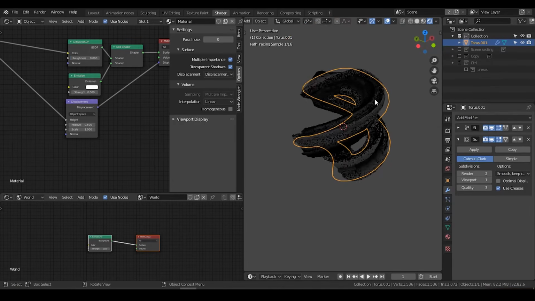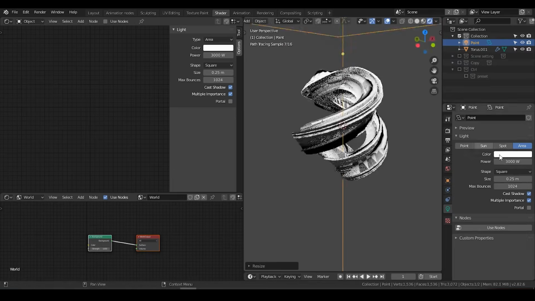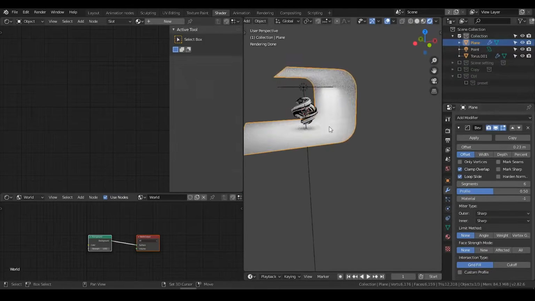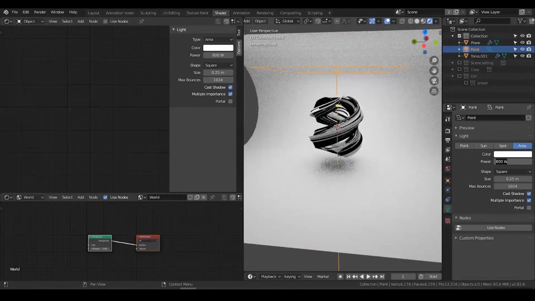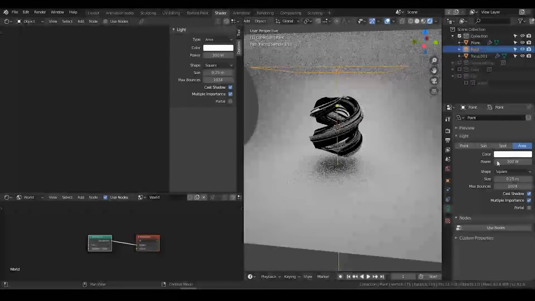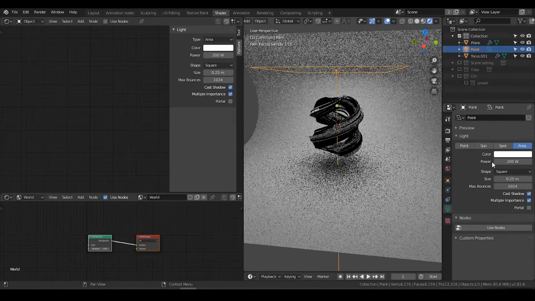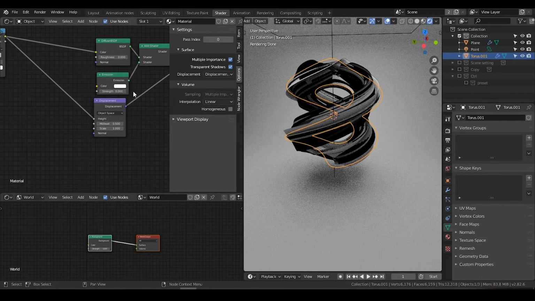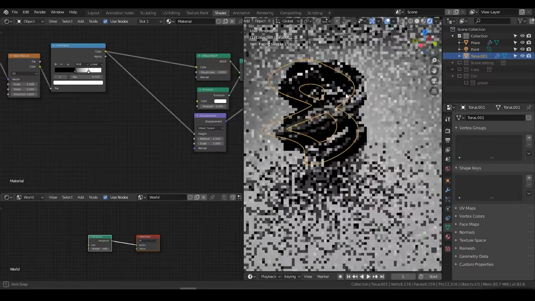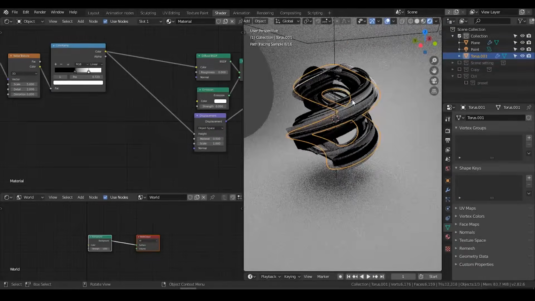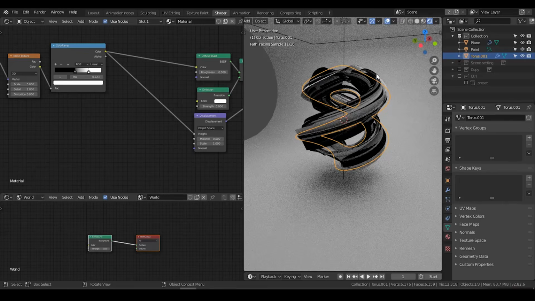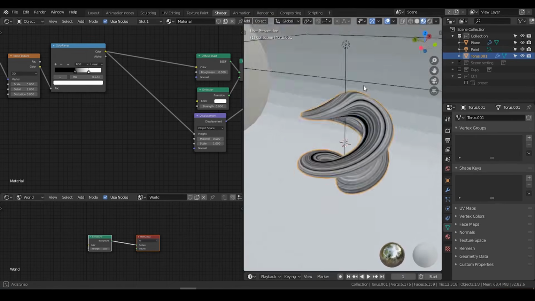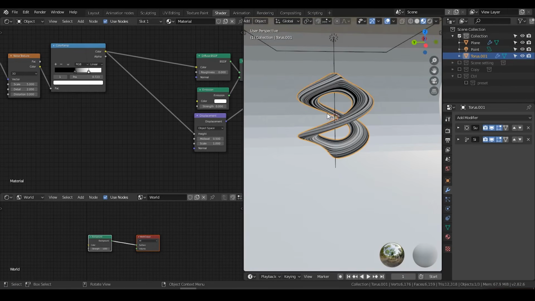So let's add lighting. Now we have this geometry being displaced. For convenience, because I'm running a very poor laptop and I don't want to keep Cycles on all the time, I'm going to switch to EEVEE for previewing, and this is a very good thing.